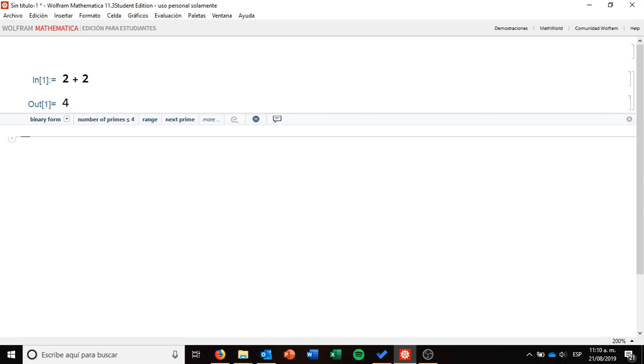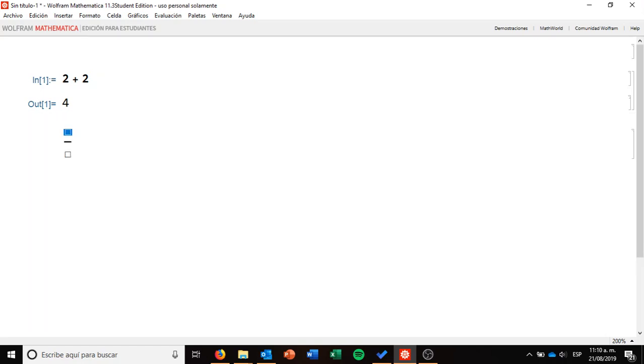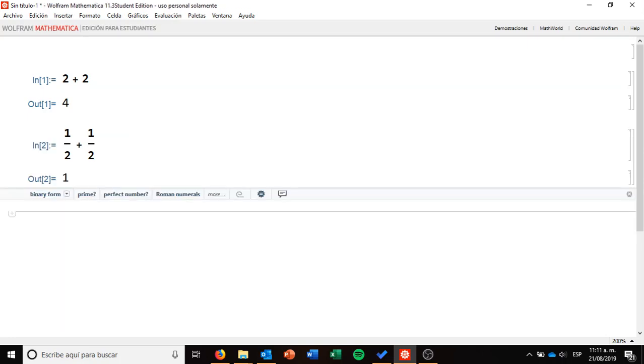So let's imagine that what you want to add is not 2 plus 2, but 1/2 plus 1/2. An easy way to do it is by using the shortcut Ctrl Shift 7, so you're going to have a fraction. And you can easily move through the different items, writing 1/2 plus Ctrl Shift 7, 1/2 again, and by pressing Shift Return, you're going to find the answer.